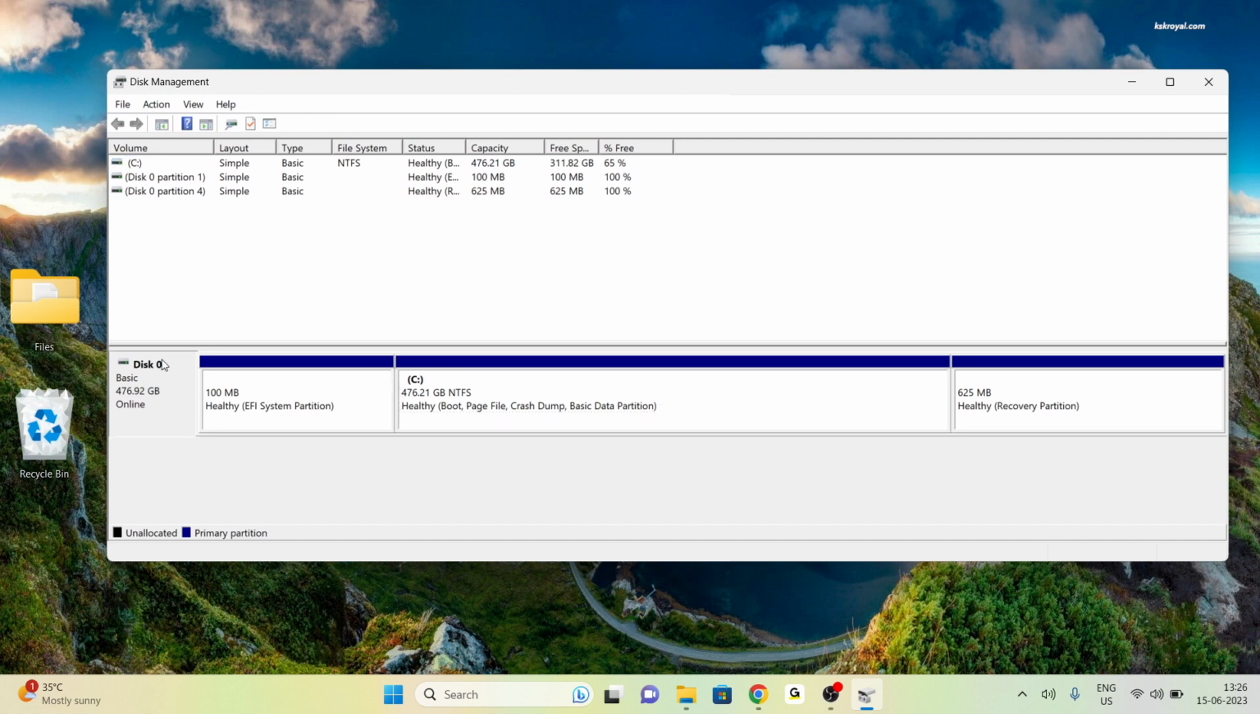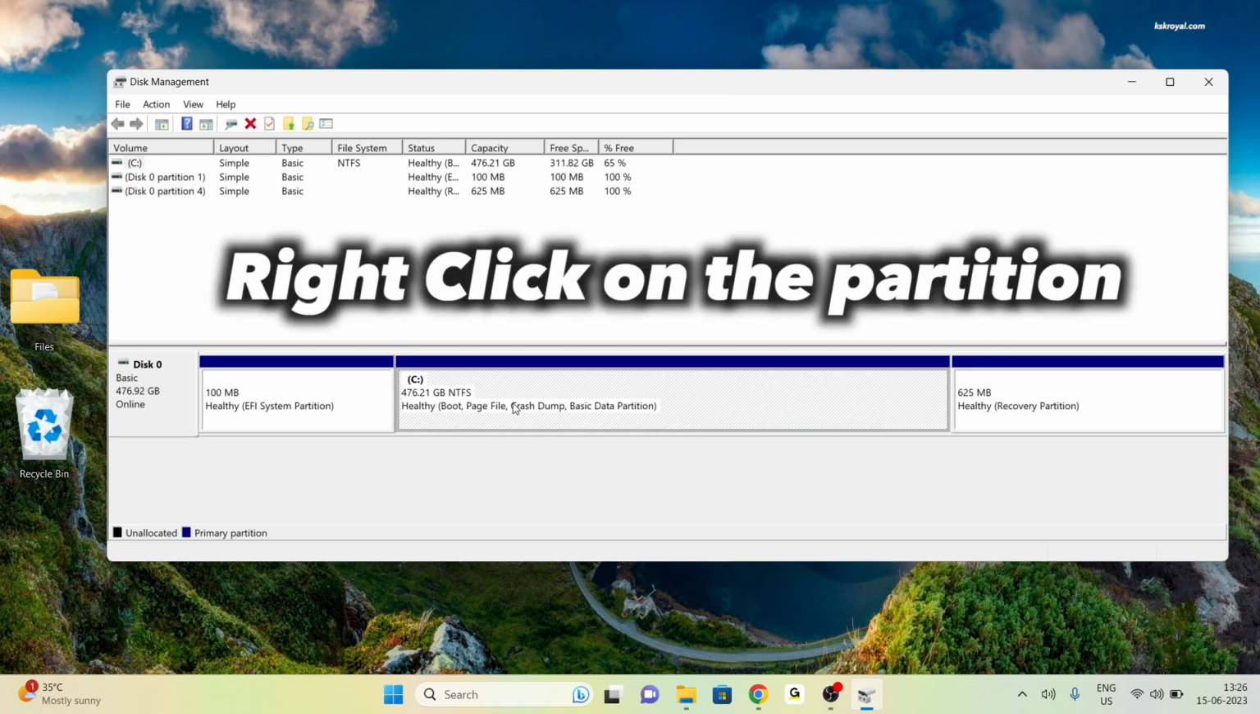Now, as you can see in my case, one drive is connected. If you notice, Drive 0 has 3 partitions. The first one is the EFI partition where the Windows bootloader is present. The second one is the main Windows partition, and the last one is the recovery partition. I'm going to choose the C drive to shrink for free space for Debian Linux. In your case, it might be D, E, or F, whatever.